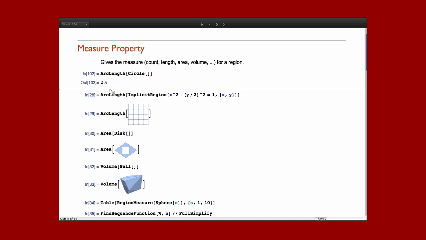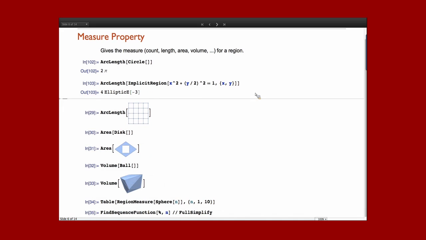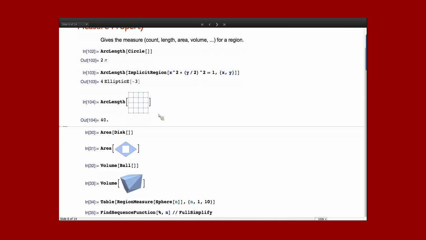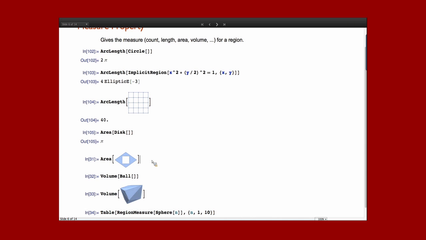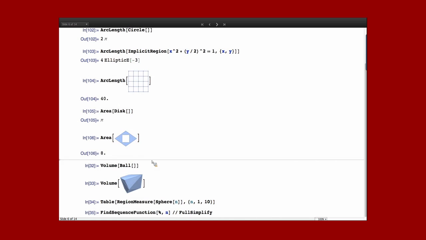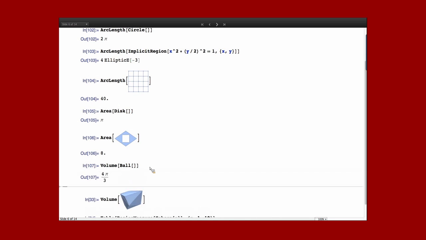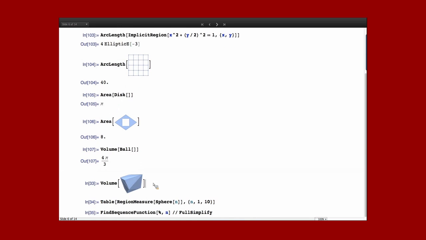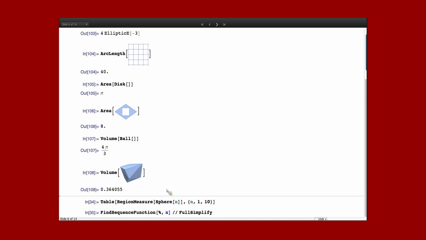The arc length of a circle luckily comes out to 2 pi. We can use a formula region like we did before, and this is an ellipse, or this is a curve. It's not a manifold curve, but it's nevertheless just a curve. We can compute that. Disk as a primitive comes out to pi, and this is a mesh region. We can do a 3D example. Here's the volume of a ball. We recognize that. Then here's a mesh region, and so on.